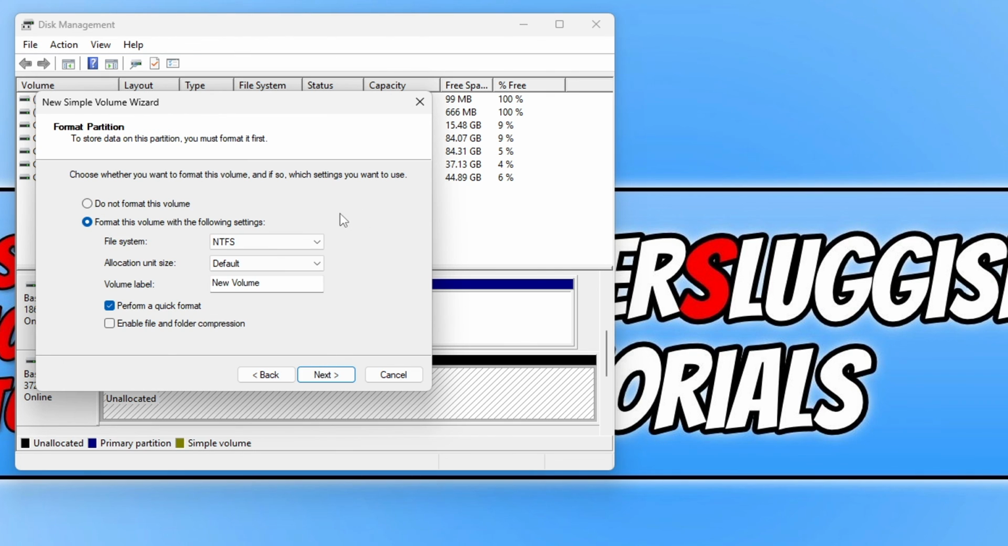You now need to select format. Because this is a new drive, we just want to format the drive anyway. However, if the drive has already been used before and you have data on it, then you wouldn't want to format it, but you do want to look into recovering that data. So let's go ahead and keep format selected. For file system, you want to go with NTFS. For allocation unit size, just keep that on default. Volume label, you can call this whatever you want. This is going to be the name of the hard drive. So for example, I could call it computer sluggish.